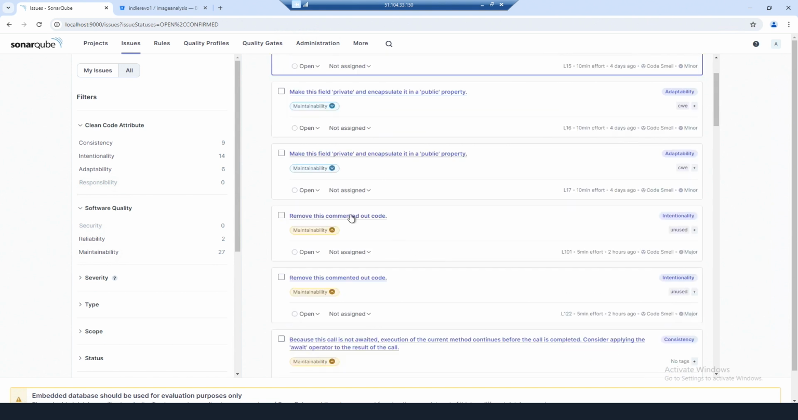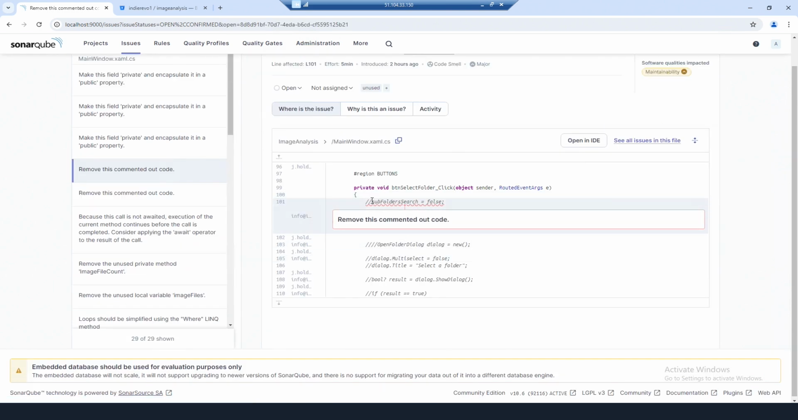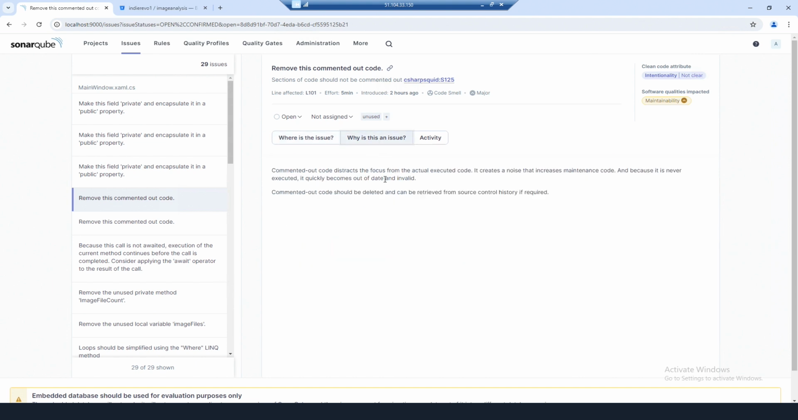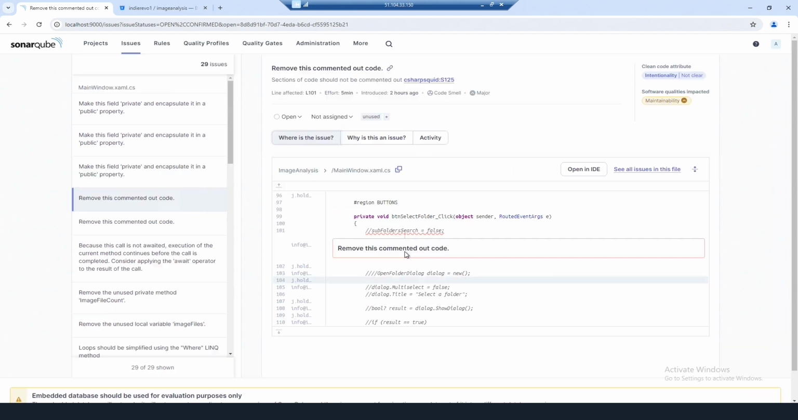So some of these will be quite simple to fix, such as remove commented out code. Why is this an issue? Commented out code distracts the focus from the actual executed code, creates a noise that increases maintenance. So yeah, some of these are quite simple to fix. So if, for example, I wanted to assign this, if I had a list of users, so at the moment there's only the administrator, so I click on admin, that means the administrator is now looking into this.